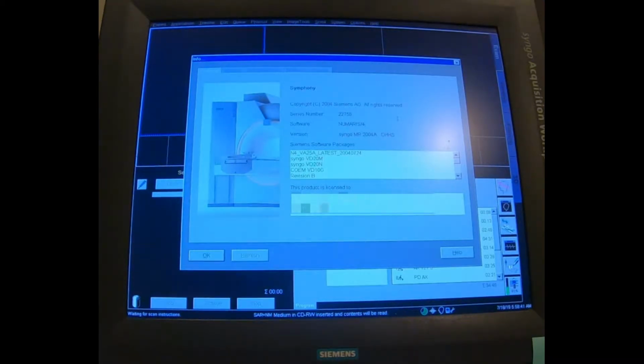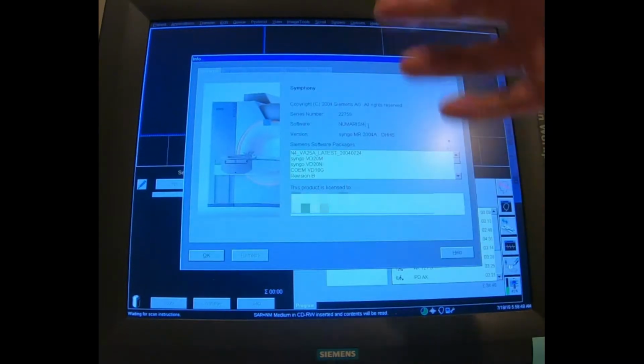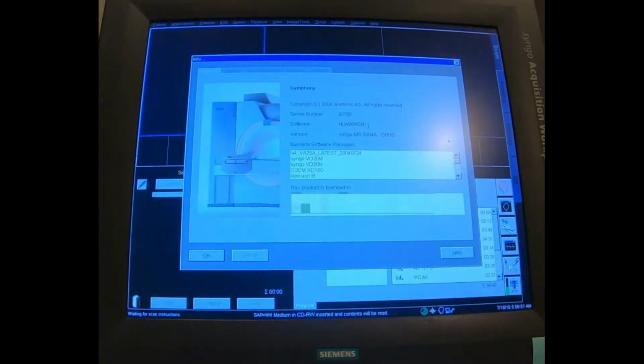The old 3.5 system ran on a Unix shell. It was black and white, and the exam card looked very different. Version 4 is this iteration of software. The software packages are shown below that. These are the service packs and or patches that have been added to the system, and then this is where the product is licensed to.